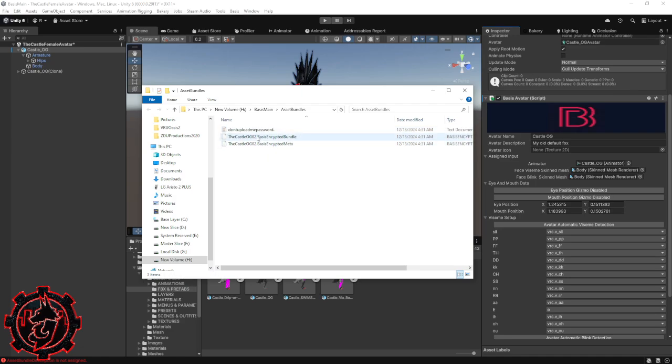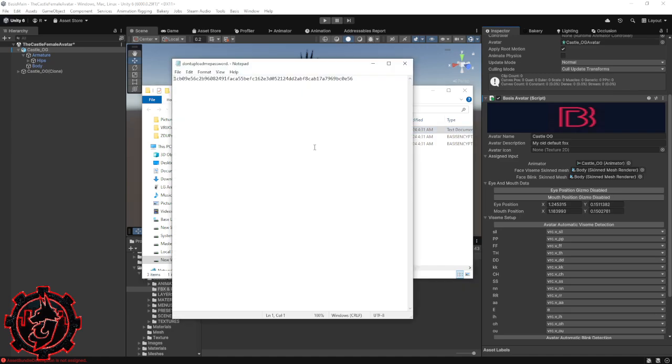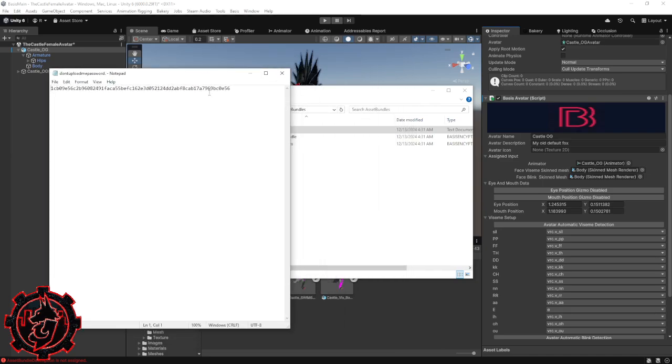Okay, and in this text file is a password. I'll go ahead and just show it because I'm going to redo my avatar anyway, so it won't really matter. If you lose this password, you will lose access to the file itself, and you'll have to re-upload your avatar or whatever. So keep that in mind.